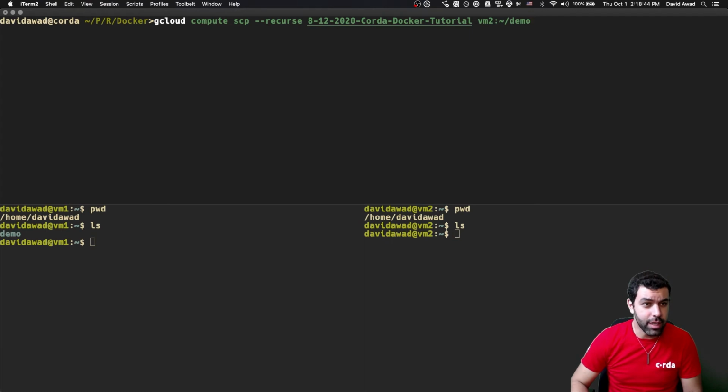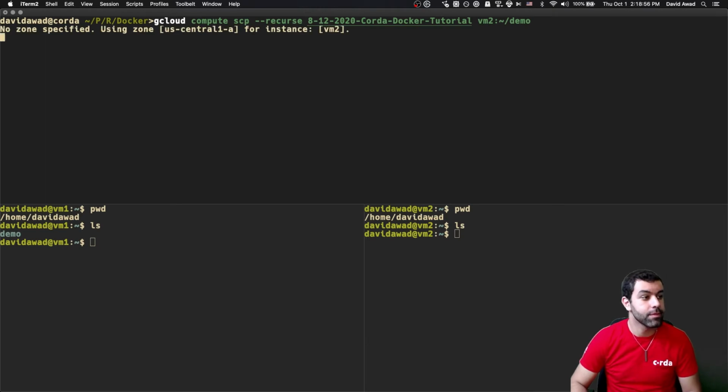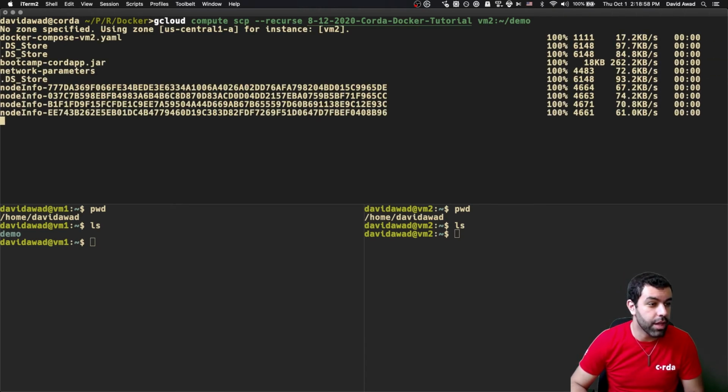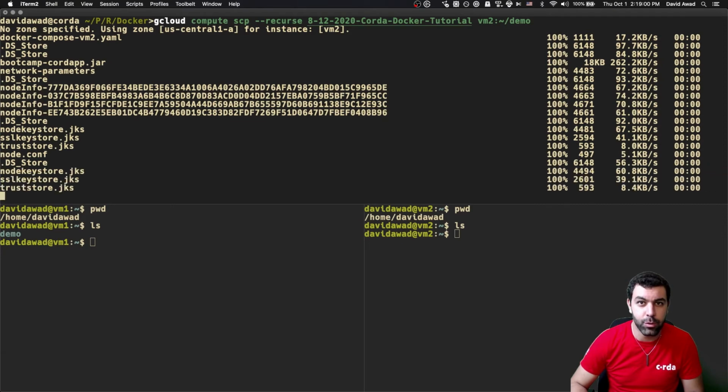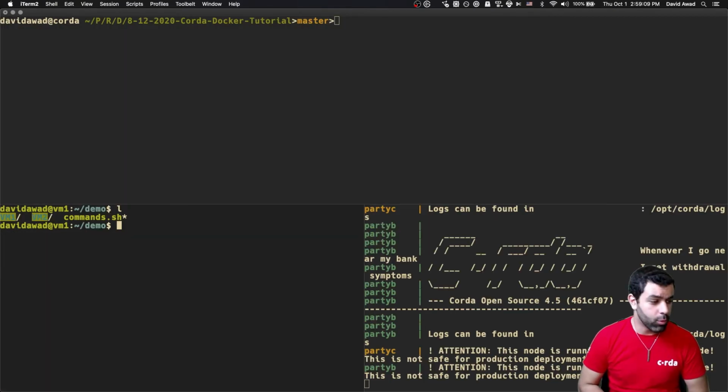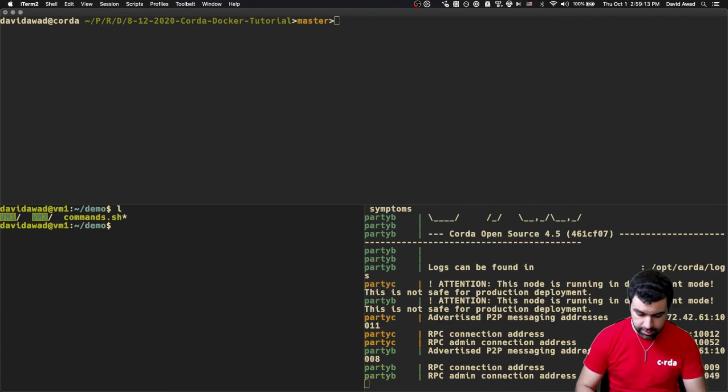Just for an example of the commands to copy into gcloud, you'll want to use something that looks like this. I will be copying into a folder called demo. You should see it discover the zone and start copying the files over pretty quickly. All right, once you have copied over the folder, I want you to run commands.sh. You can do that with a quick ./commands.sh. That just runs the command.